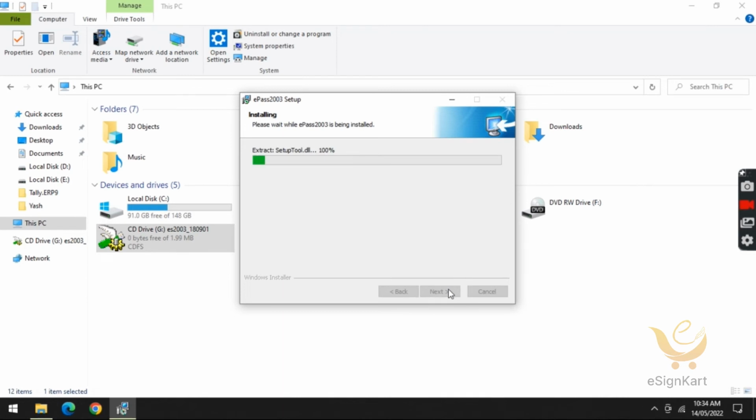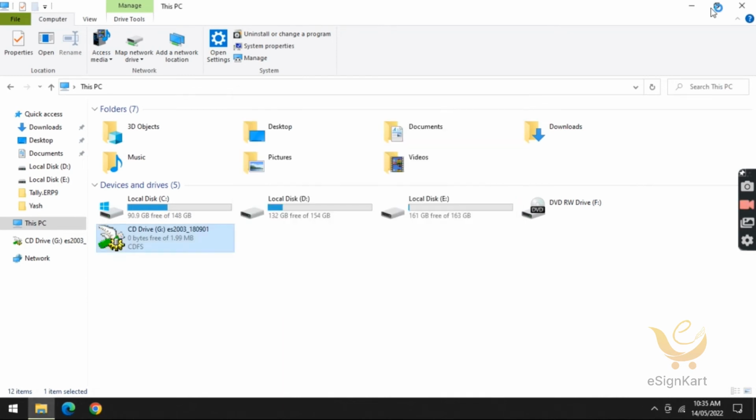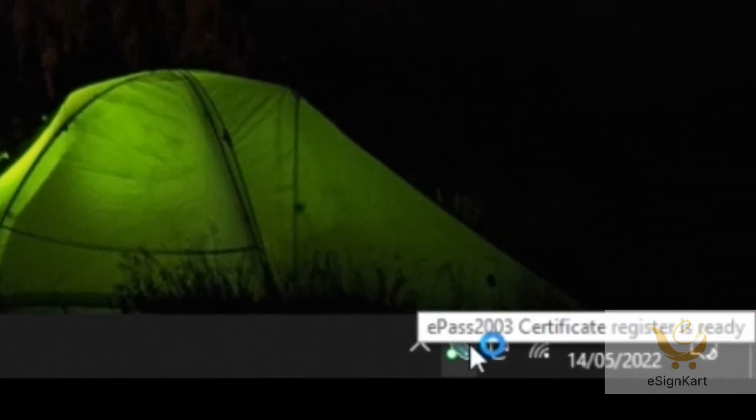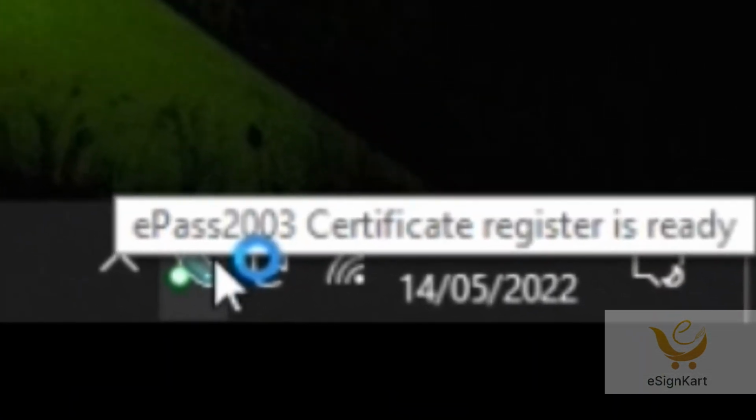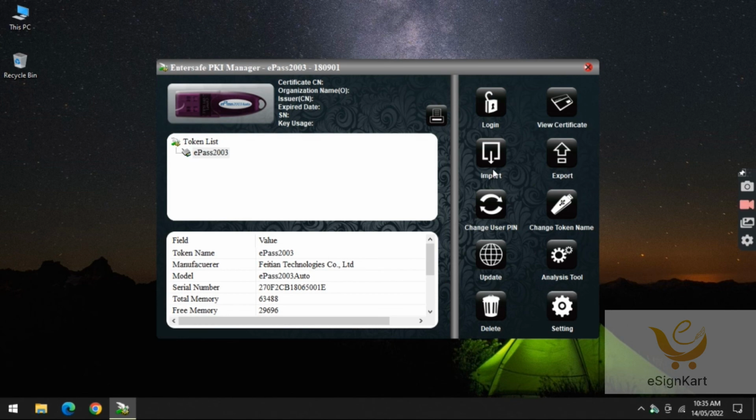Now you can see that the software is in the process of installing. And it has been installed successfully. You can now open it by clicking on it. As you can see that it has been opened, you can also see a login, import and other options as well.